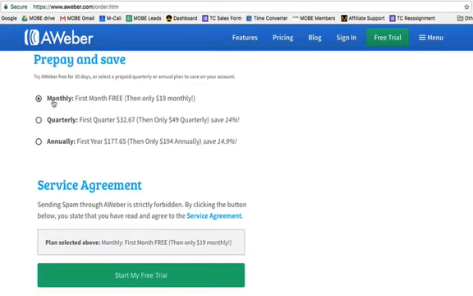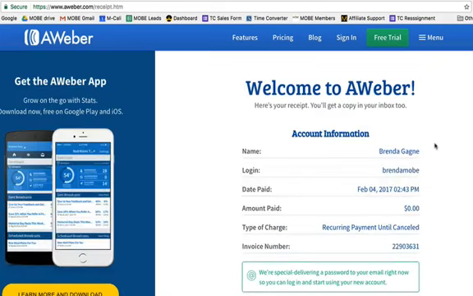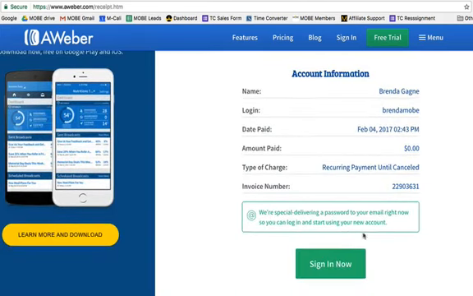All right, so I'm going to choose monthly, and I am definitely going to agree. We're going to start my free trial. All right, here we go. So we are set up, and we are going to get a password. So I've seen this in the past where I have no idea what my password is. It's because you didn't create one.